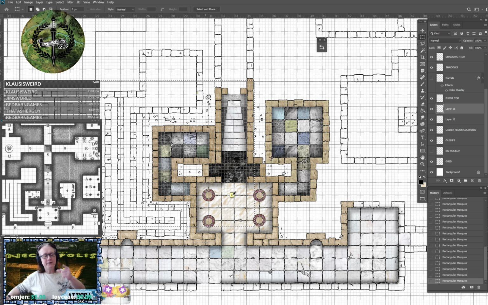I gotta do something about this Photoshop. Until then, I think this is pointing in the right direction. This is looking pretty good. This is looking pretty Egyptian-y to me.